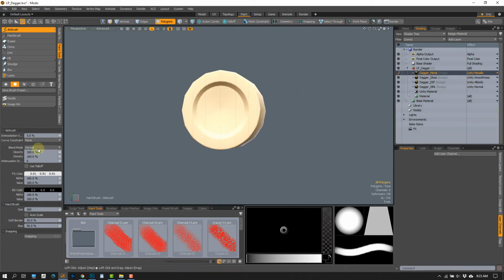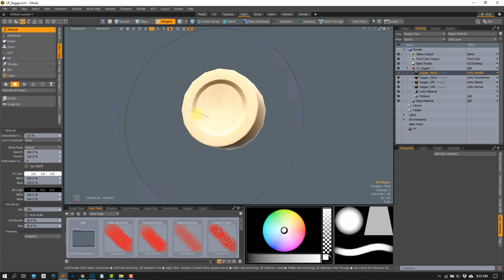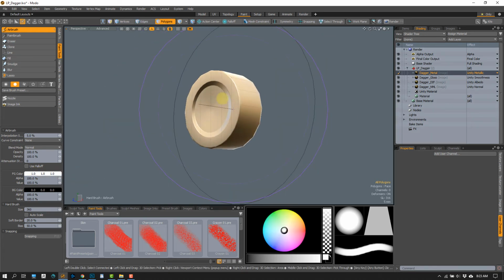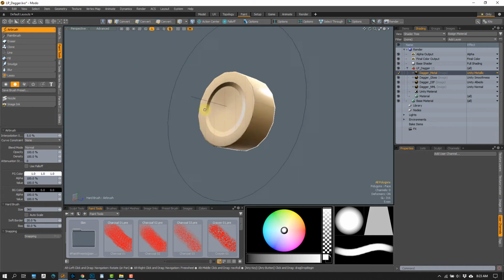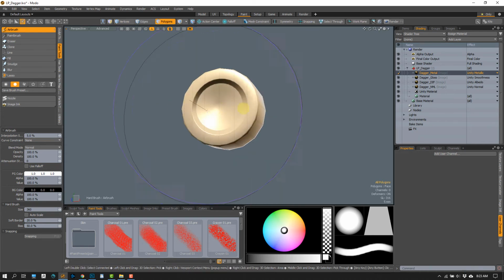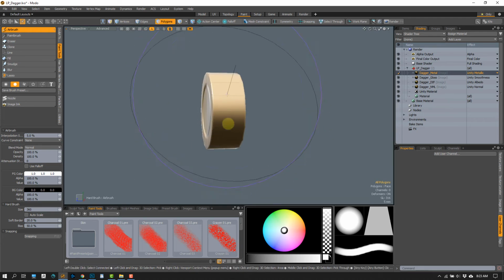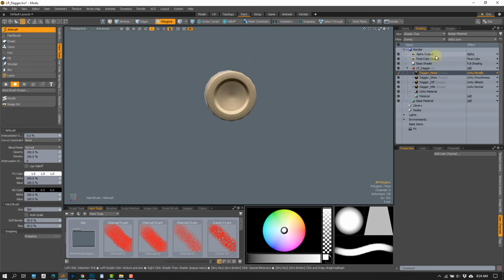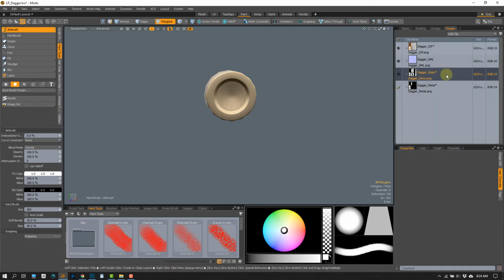Let's go to the metal. Let's crank this up to 1 and kind of fill this in. You can see how this is getting nice and reflective. And again, these images are just black and white images. So if we wanted to, let's go ahead and save both of these.